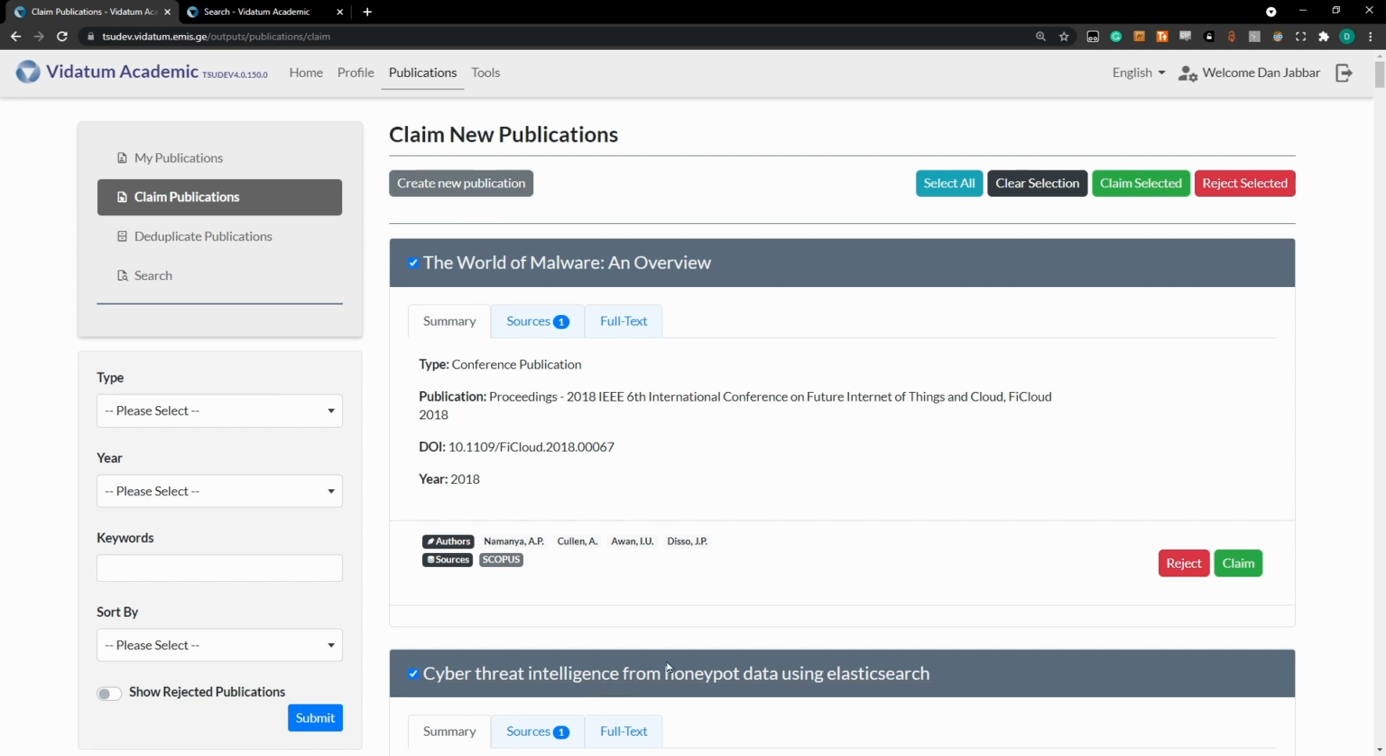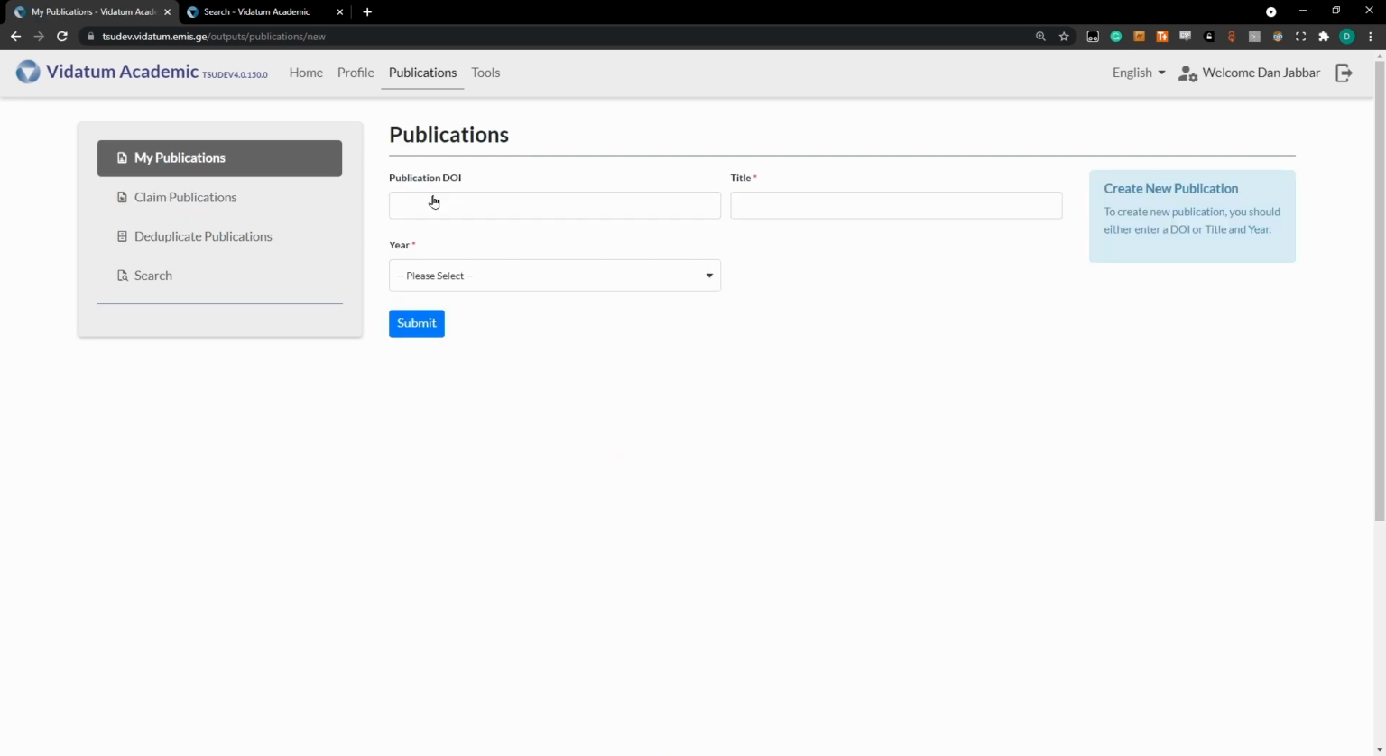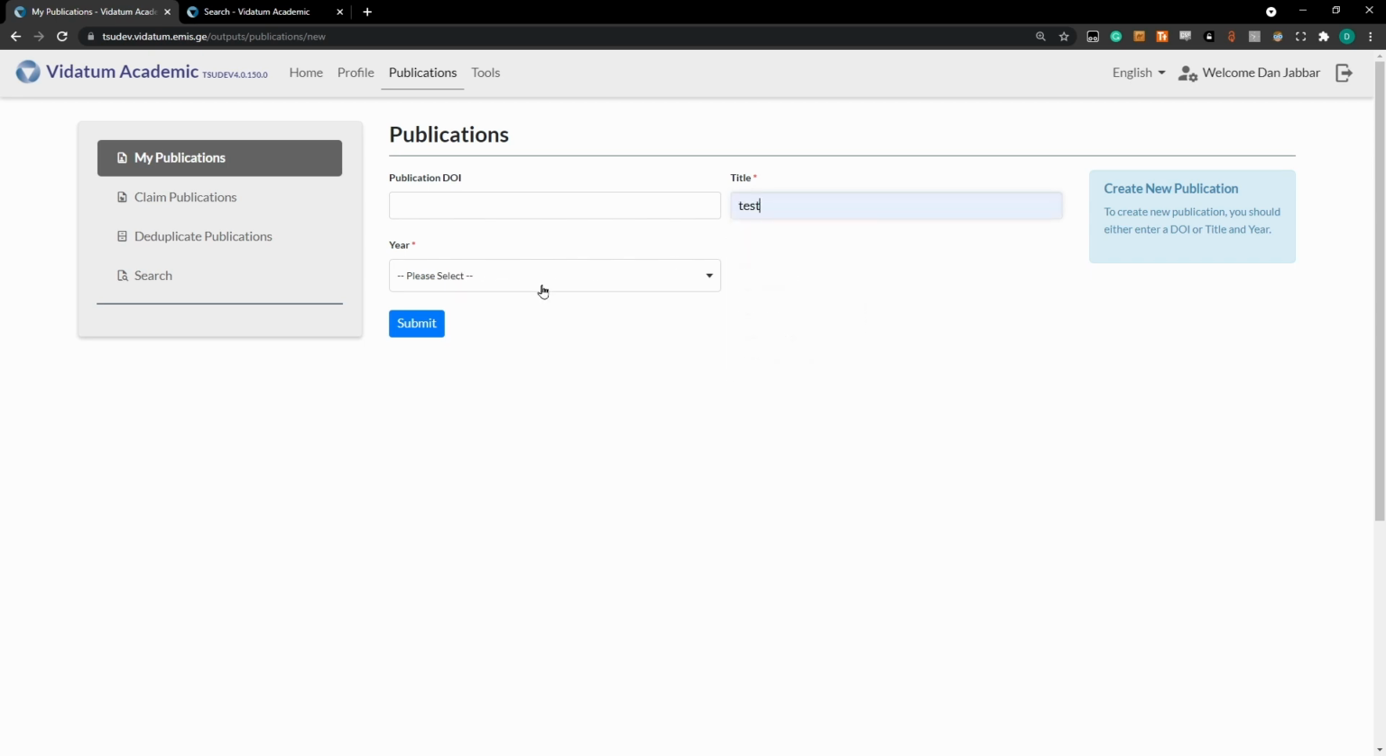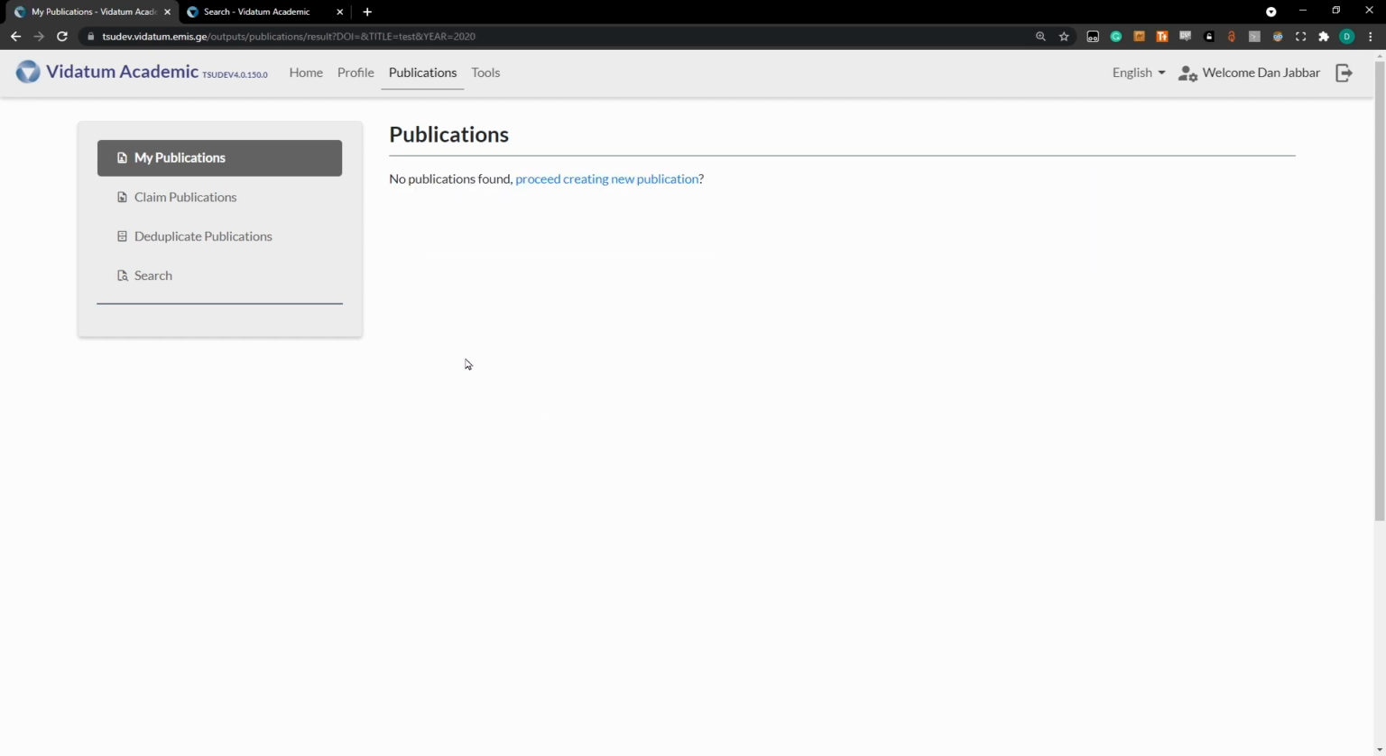A second way of adding a publication is by manually adding one. You can do so by clicking on the Create New Publication button up here and type in the details, such as the DOI, title, and year. And what will happen is this will search the system for any pre-existing publications with the search term you entered. Now, if there are no publications, you will then be able to add one manually. You can now fill in these fields accordingly.